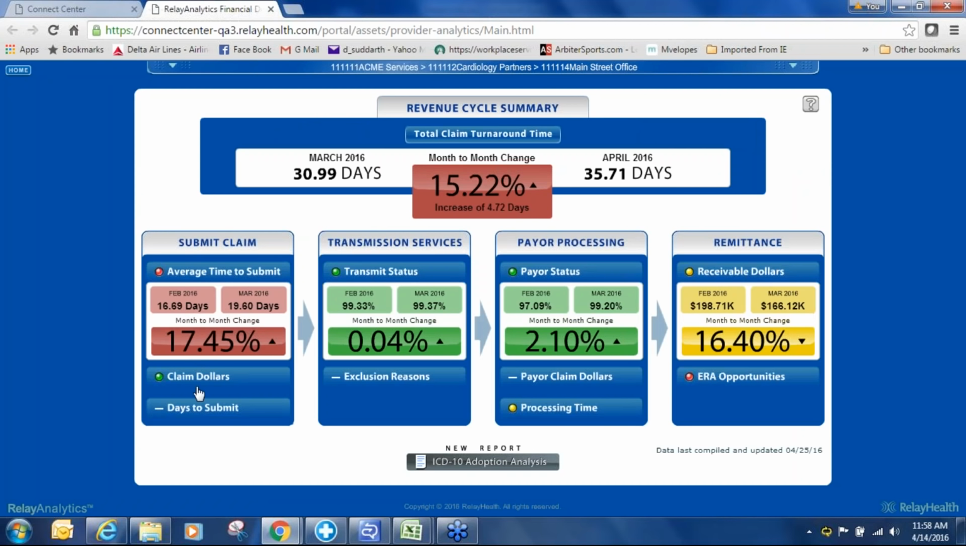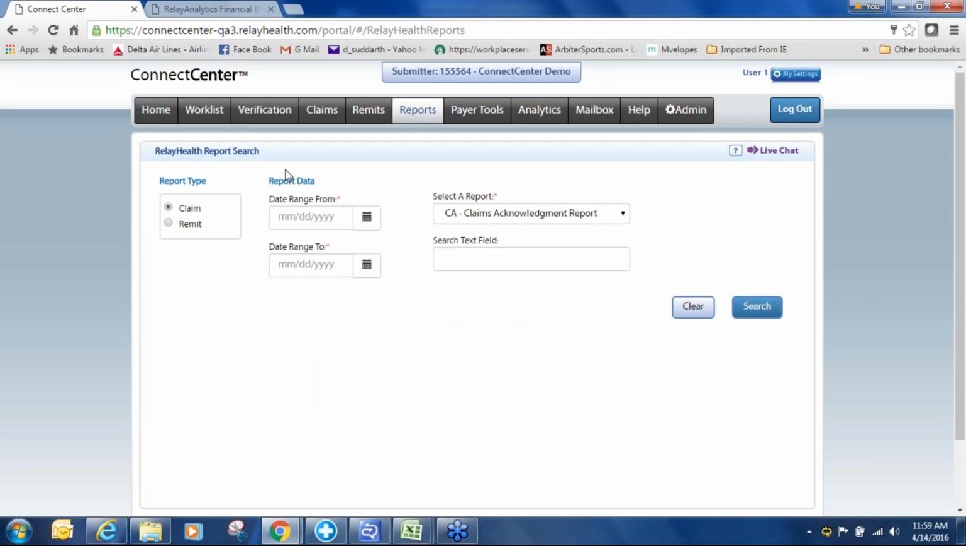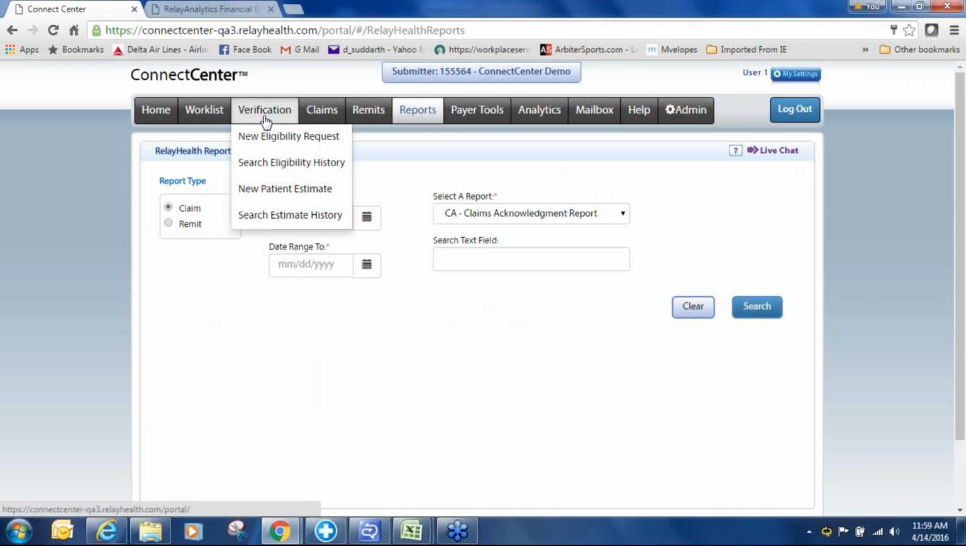I'm not for sure why that's not allowing me to drill in there, but that's our analytics portion of the tool. The last piece I want to jump into is eligibility. When we first started, I talked about that screen down in the lower right-hand panel that talked about new enhancements that are coming out. Well, here you'll see under the verification tab, you see eligibility, which we're going to jump into. You also see patient estimate and estimate history.